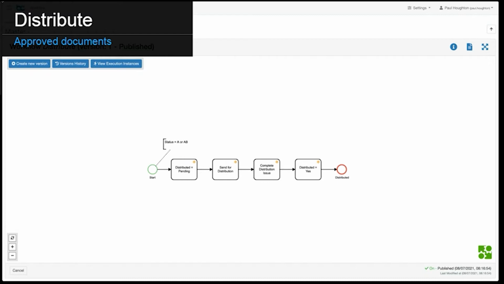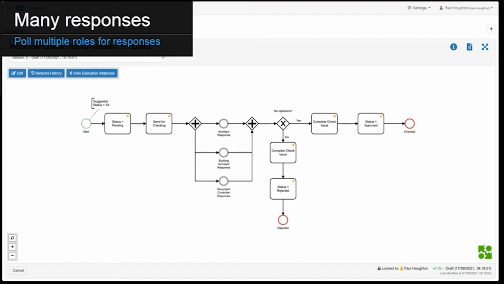The final example for today, I hope I'm doing okay for time, is one where we're sending for checking and then we're waiting for multiple responses. So we're waiting for an architect, a building surveyor, and a document controller to all make their responses before continuing. Or I could configure it to wait for at least 1 response or at least 2 responses. So not everyone needs to respond before we evaluate all the responses and make a decision on how to proceed.